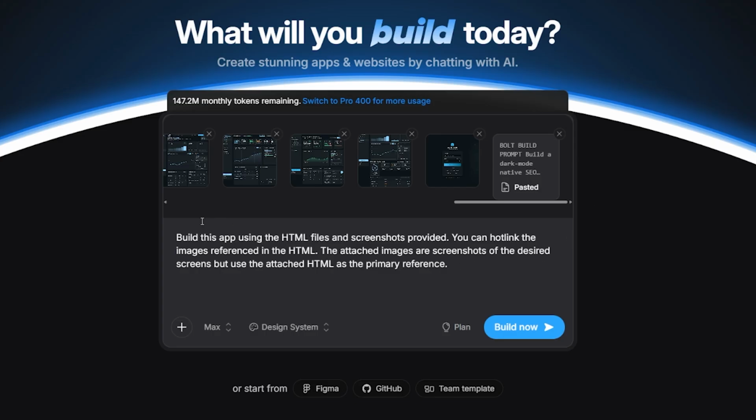So now we're in Bolt and we've got all of our design images attached to this prompt. We've also got our build prompt pasted in here. So all that's left to do now is click the big button.